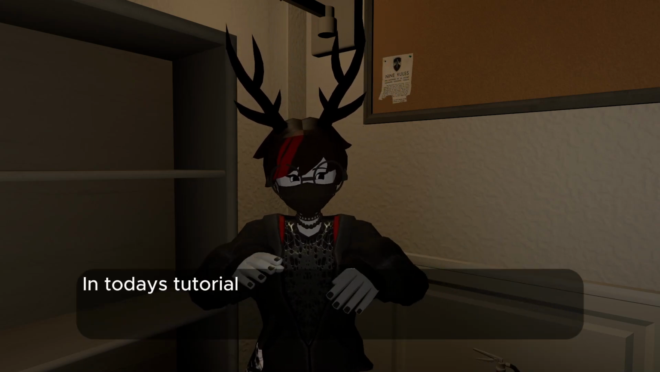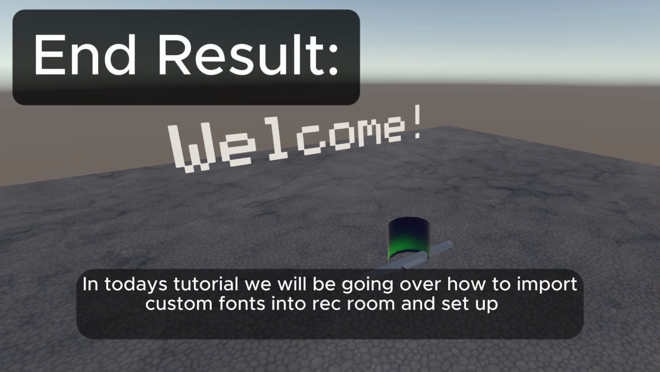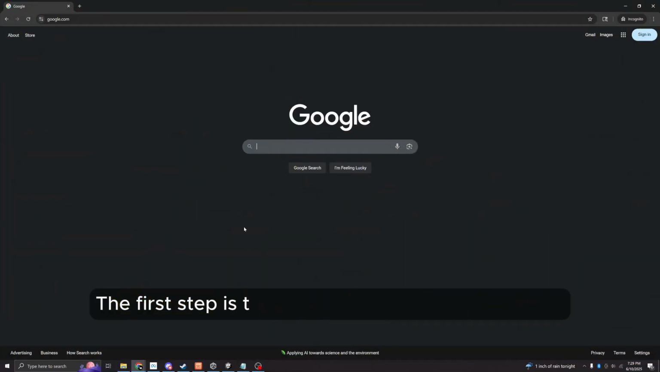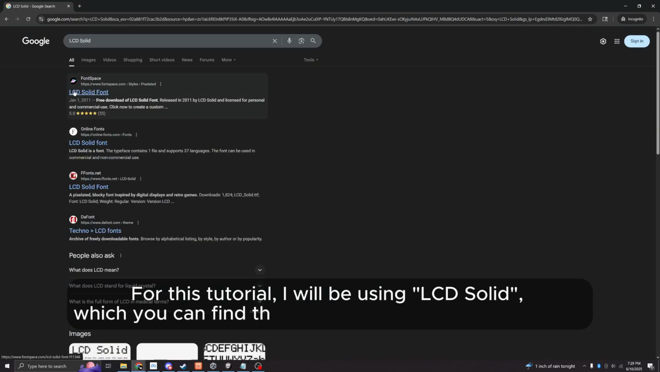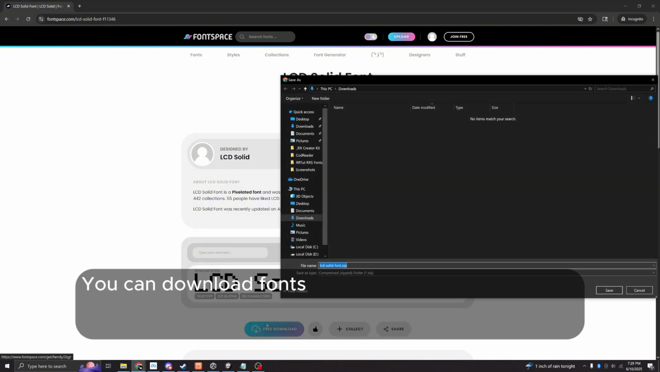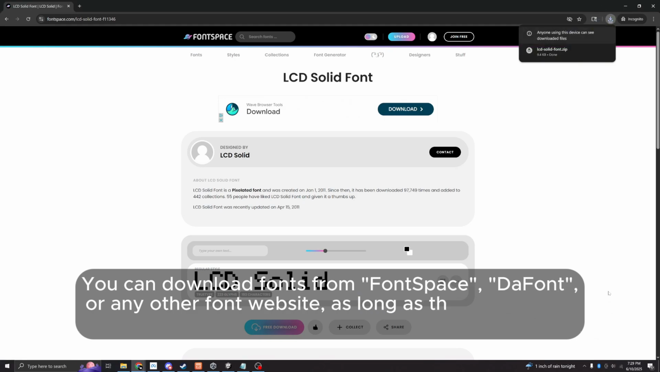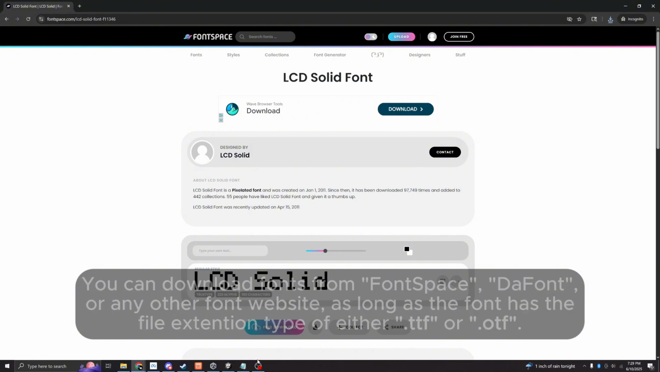In today's tutorial we will be going over how to import custom fonts into Rec Room and set up a world space text object to use the font. The first step is to get the font you want to import. For this tutorial I will be using LCD Solid, which you can find the download link in the description. You can download fonts from FontSpace, DaFont, or any other font website, as long as the font has the file extension type of either .ttf or .otf.